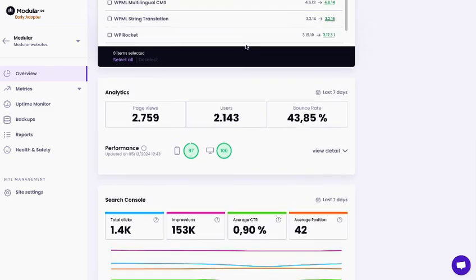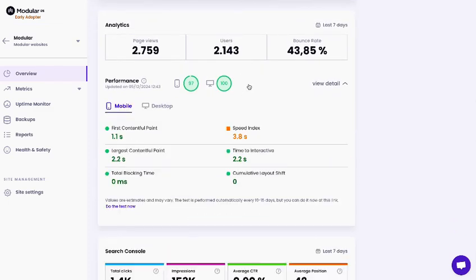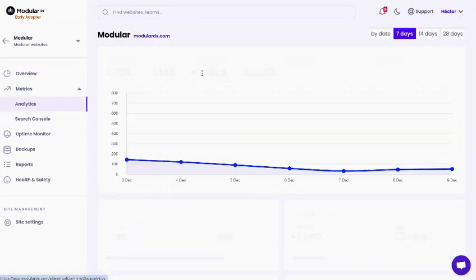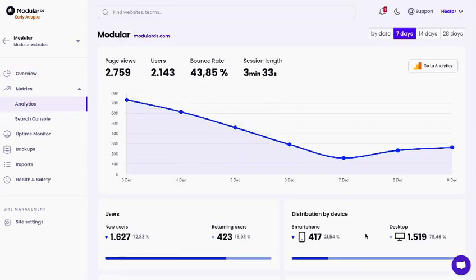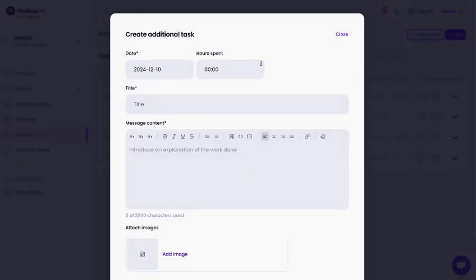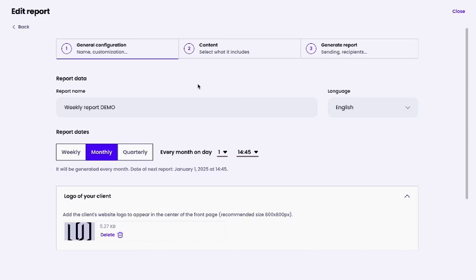With built-in reporting and analytics, you can also schedule reports that include info on updates, backups, uptime, and data from Google Search Console, Google Analytics, and Google PageSpeed. You can get even more granular by detailing maintenance tasks and adding screenshots to keep them in the loop.